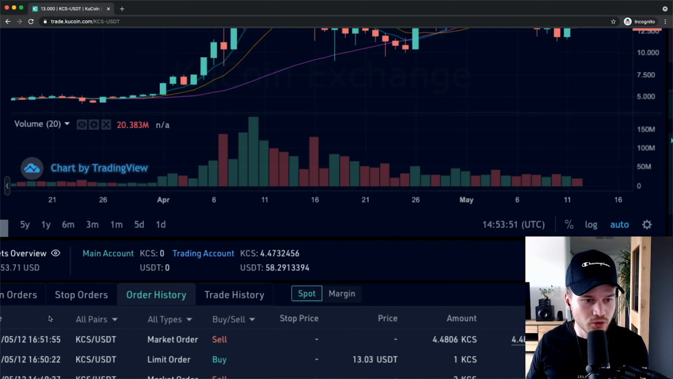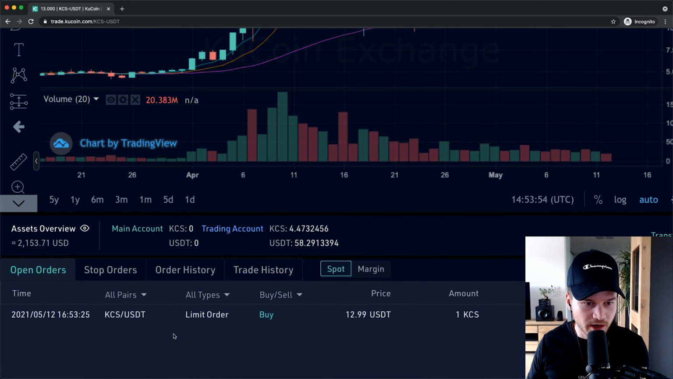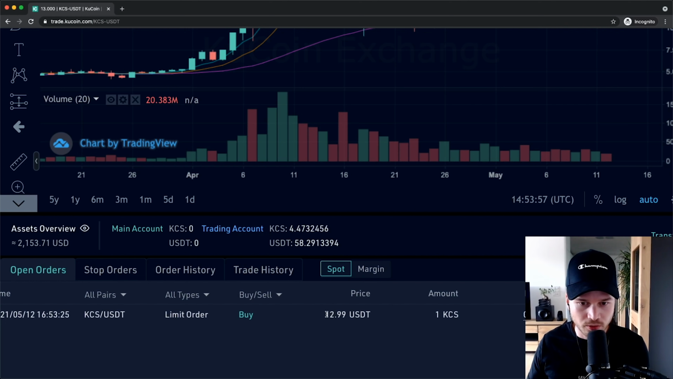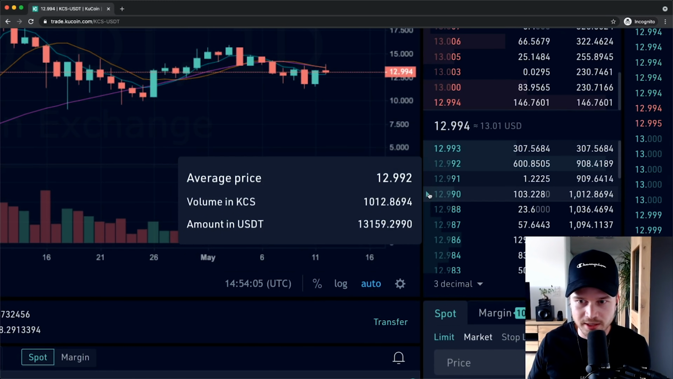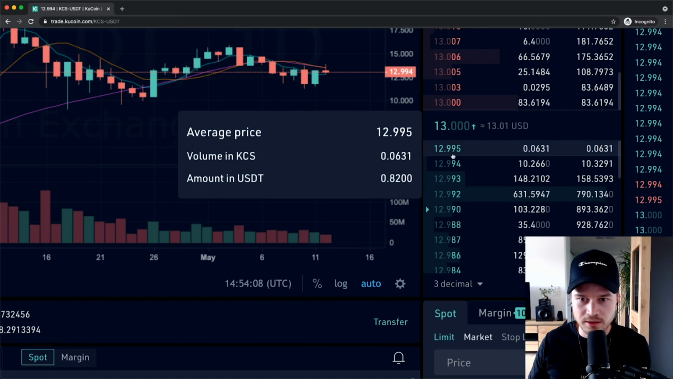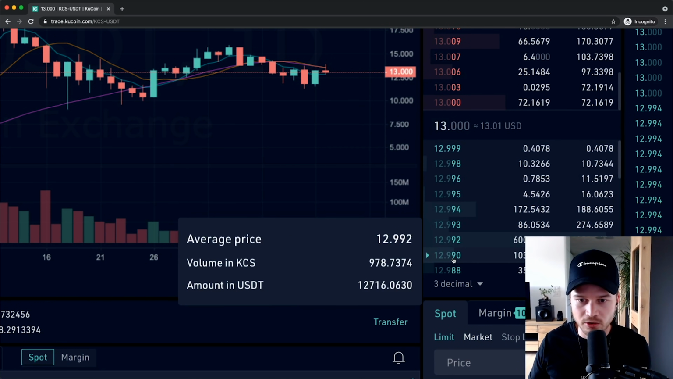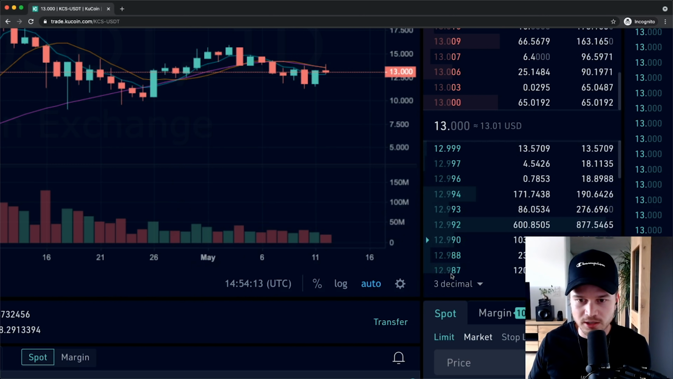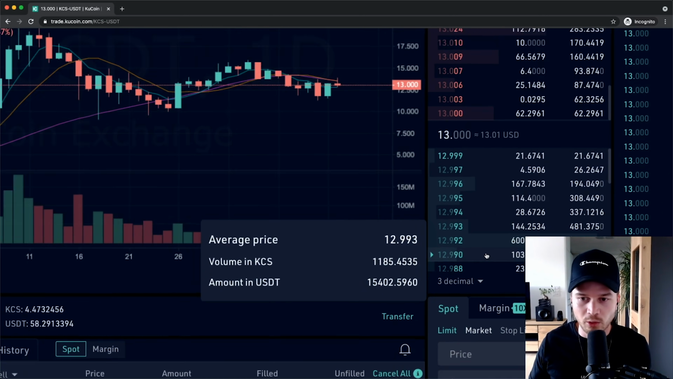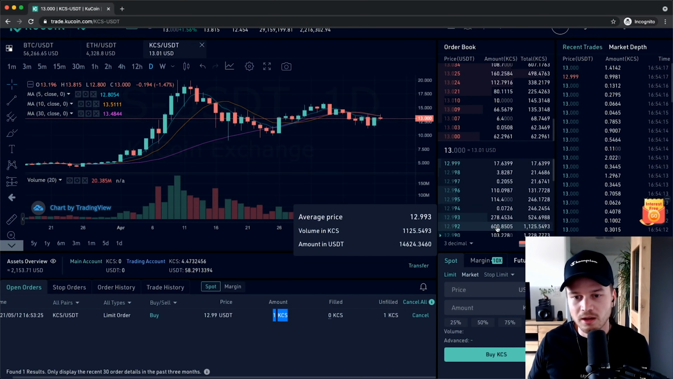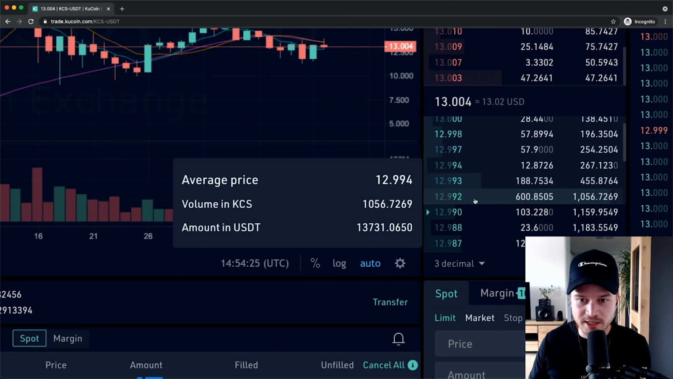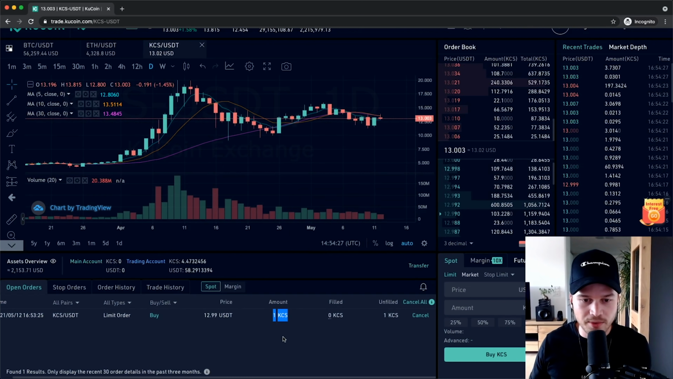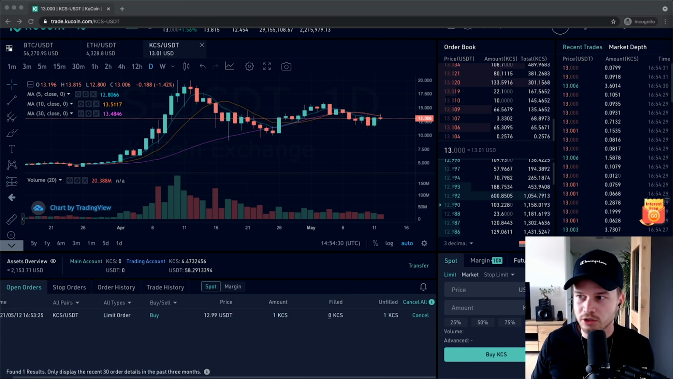So now when we go to open orders here on the left side on the bottom, we can see we have one open order for 12.99 US dollar Tether, 1 KCS. And we can also see our order here in the order book by this little arrow right here. So now these orders will be filled before my order, and the further my price falls here, the less likely it will be that my order will actually fill. So I basically have to wait until the price falls to the price that I've set so that my order will carry out and I can actually buy my 1 KCS token.